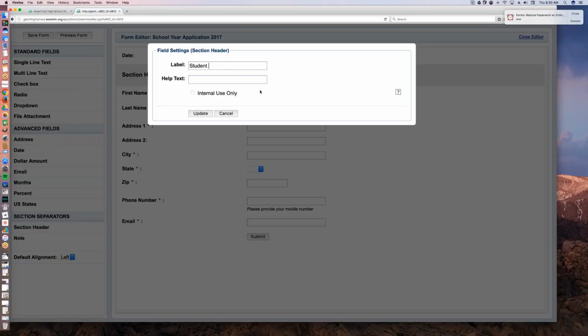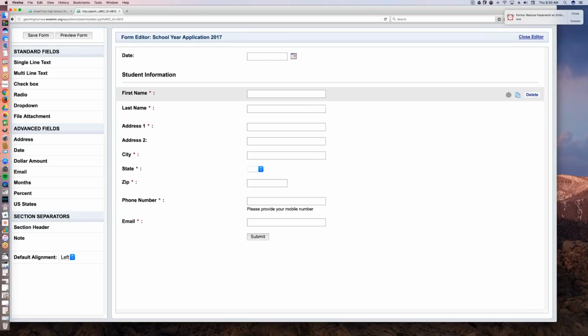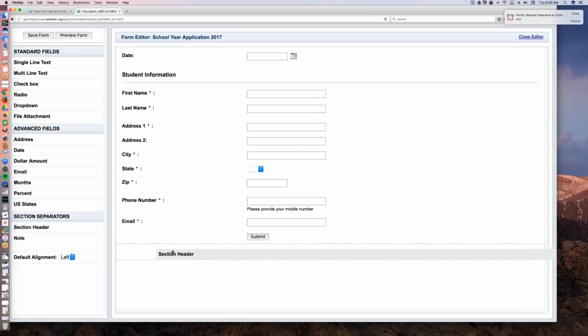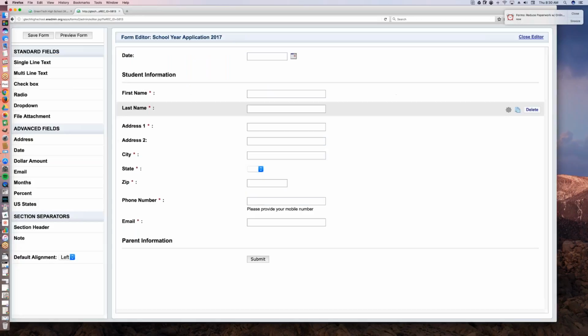student information. Okay, so see how it created a nice break there? And we can even do that again. We can double click, we can take the same section header, we can say parent information. Or it could be guardian information, parent or guardian information. So we'll just do that.